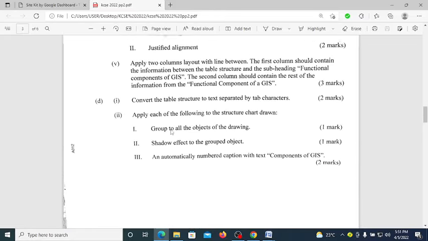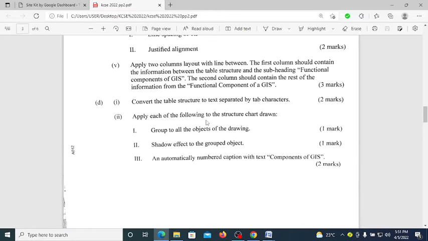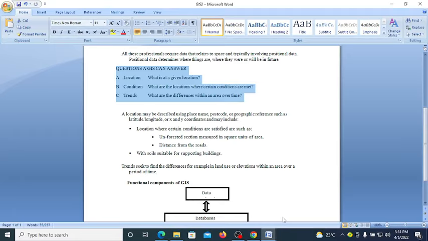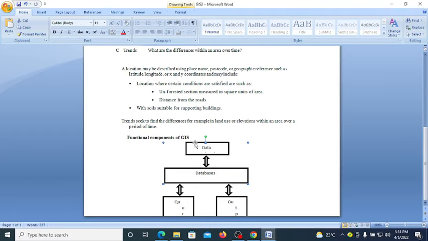Then from there, we have to apply each of the following to the structure chart drawn. Group, we have grouped that one. You just hold Shift, then shadow effect to the grouped object, and automatically numbered caption with components of GPS. Therefore, the examiner needs us to highlight on this.